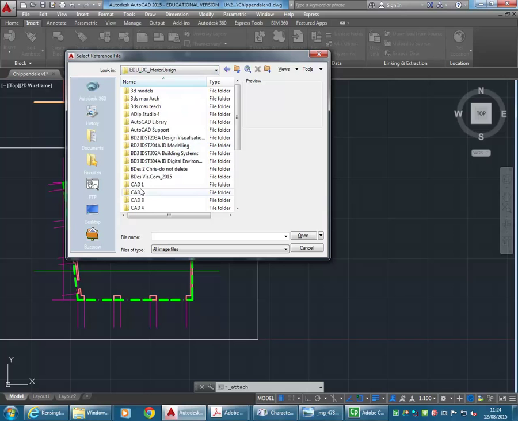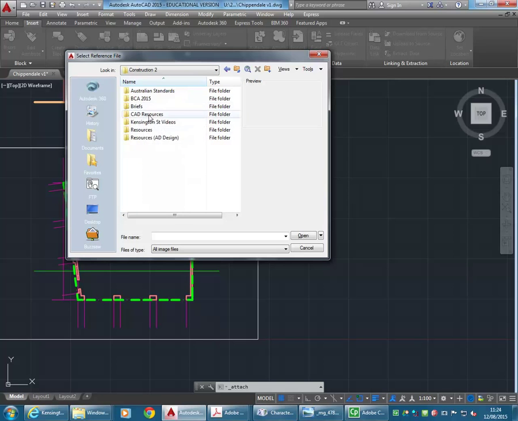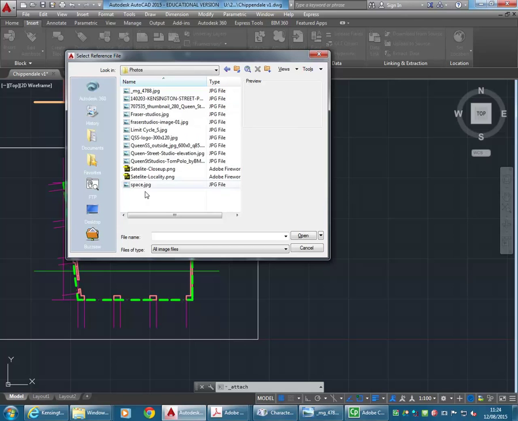Then I'll browse to that folder. So again, in Construction 2, CAD Resources, Design, and then I put it into Photos. And so Satellite close-up, I'll start with.